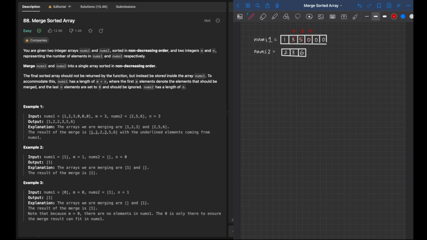And then we compare, since 3 is the same as nums2 3, we do not do anything, and we move on. Since nums1's 5 is larger than nums2 3, we override it again to 3 and store 5 in the next available index. Since 5 is smaller than 6, it remains, and finally we store 6 from nums2 in the last available index. So we end up with a final sorted array of nums1.